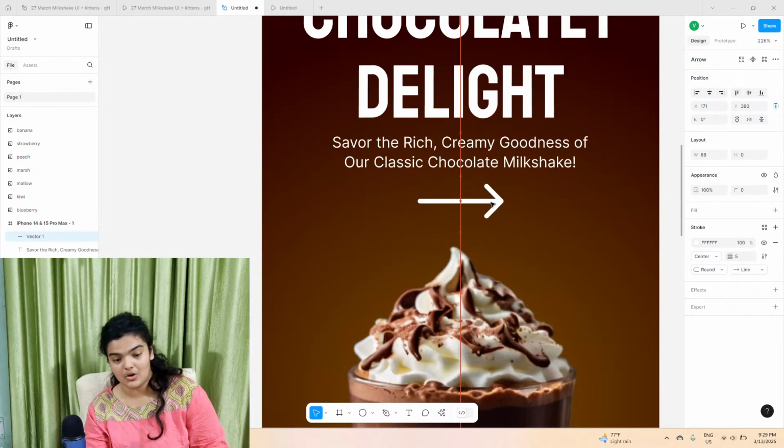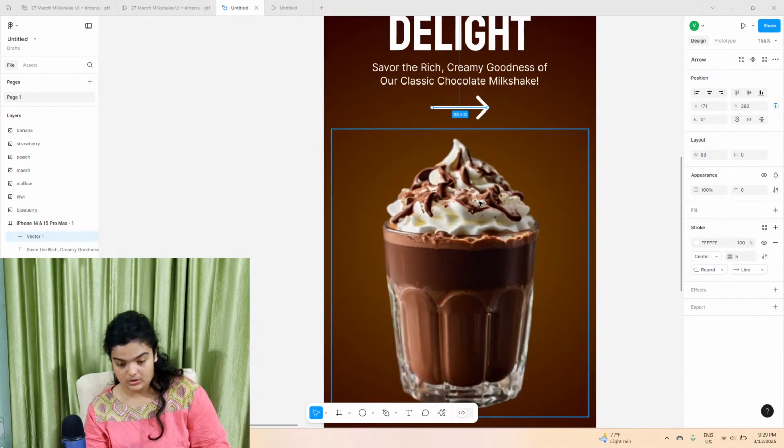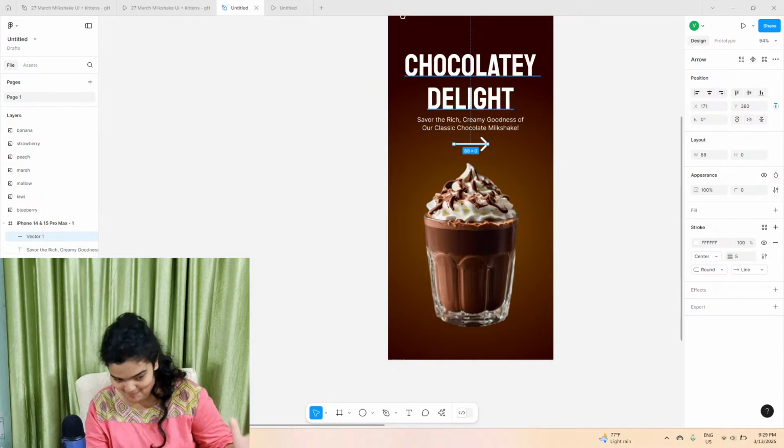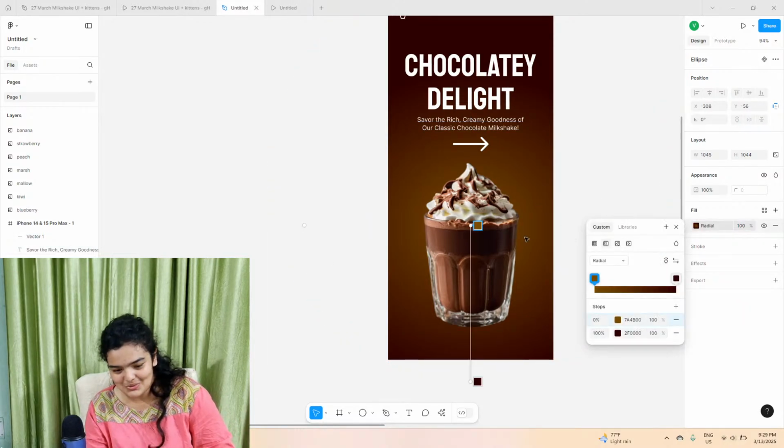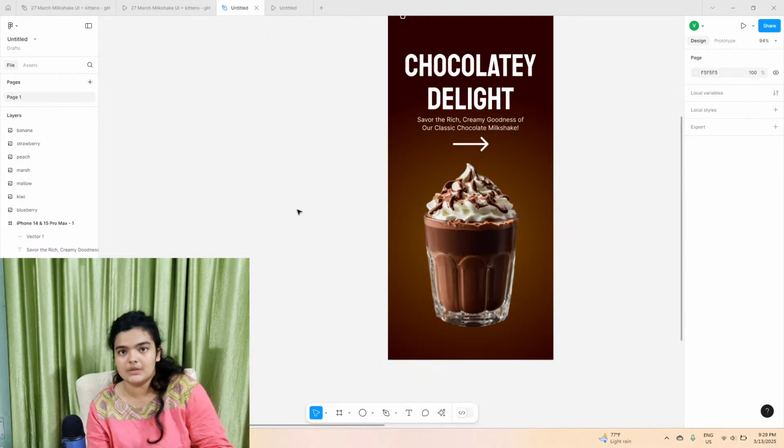But we're not done yet. There is still a lot of stuff to do, which is why I'm so happy. Now we're going to go over to the radial gradient and make sure it comes out perfectly from wherever our image is. That's the primary goal.